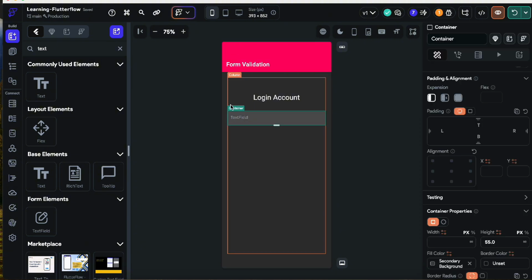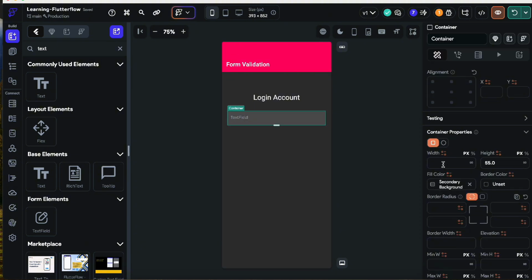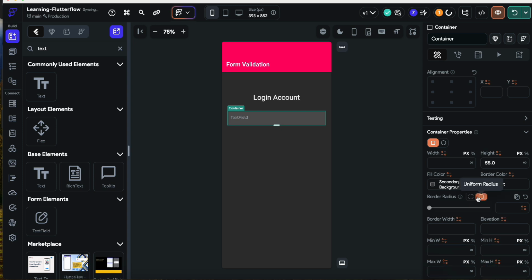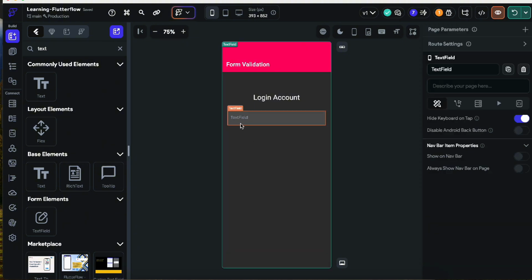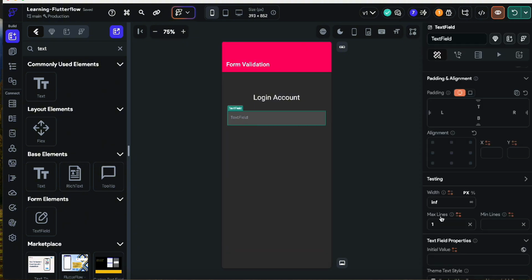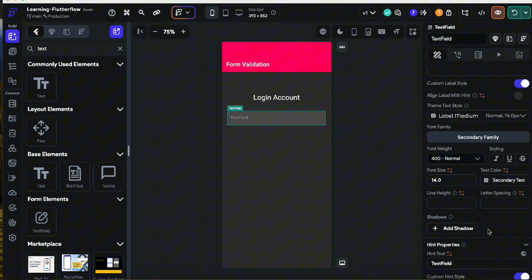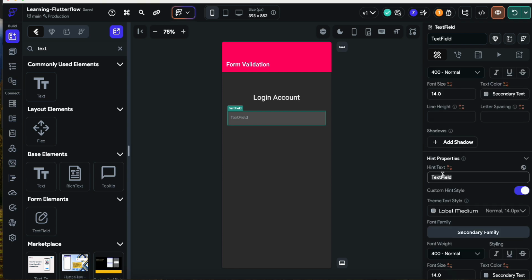Okay, now every property, if you want any curve or any other thing, you can only do curving or any other thing using your container, not your text field. So when you add curves, it will now be curved. Okay, so I'm gonna make that in the hint text to enter your email. Enter your email, which is good.